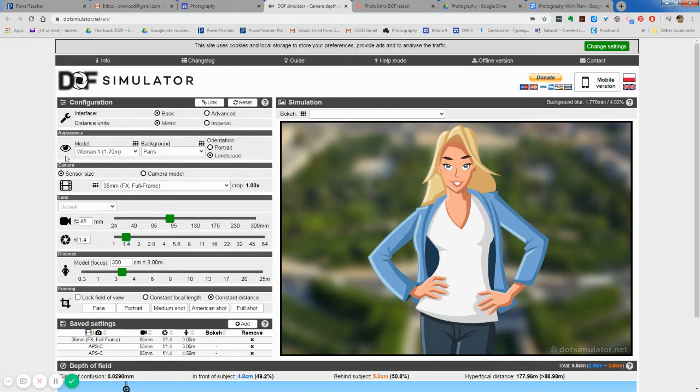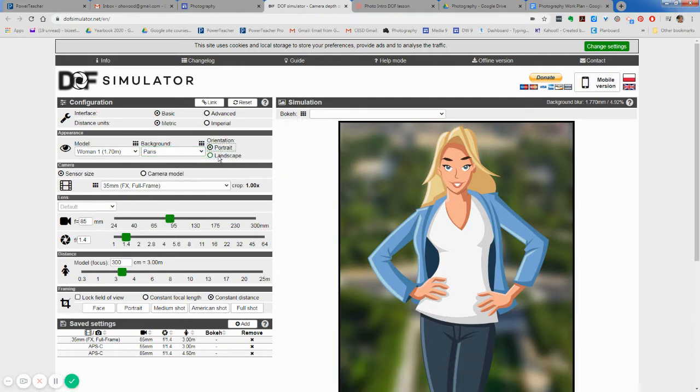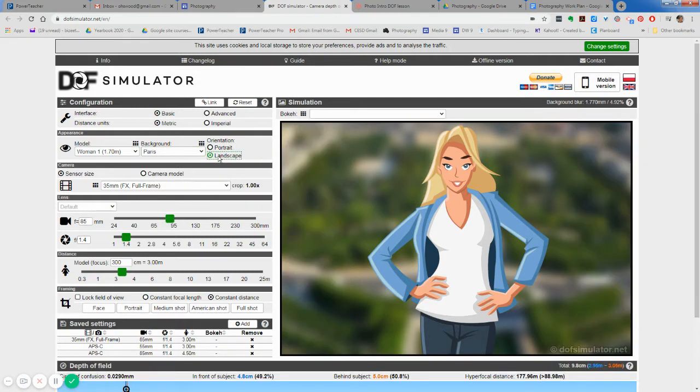You can change who your model is. So if you want to have a woman or a man or a girl or a boy, or I don't really care. You can also change your background, Paris, church, city, mountains, whatever. I'm just leaving it as is. And you can change it to be a portrait picture or a landscape. And I'm going to leave it on landscape.